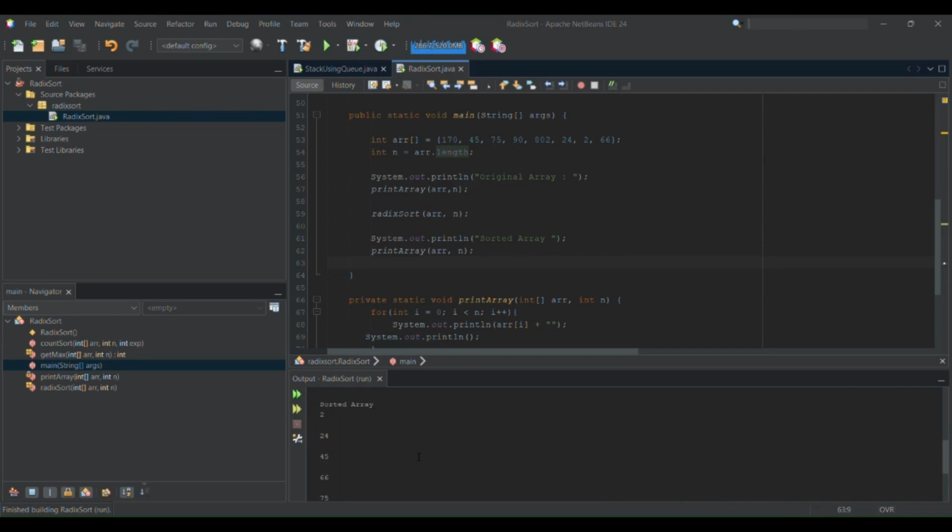Now you can see we have got the sorted array here: 2, 24, 45, 66, 75. You can see now our array has been sorted. This is the original array. This is the sorted array. We have sorted into ascending order. Now you know how to implement radix sort using Java.